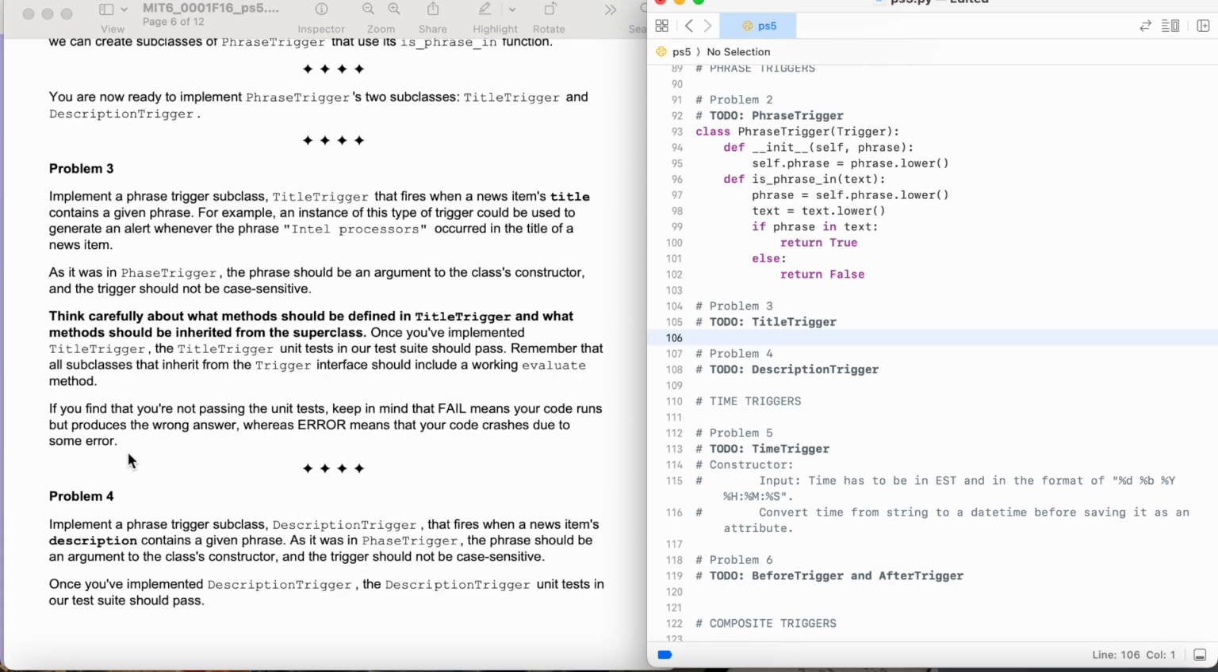Once you've implemented title trigger, you should pass the title trigger unit test. And remember that we already have evaluate in trigger, so we don't have to worry about that. If you're not passing the unit test, which is in the test file, then it tells us that fail means our code runs but produces the wrong answer, and error means that the code crashes due to some error. So now let's define this.